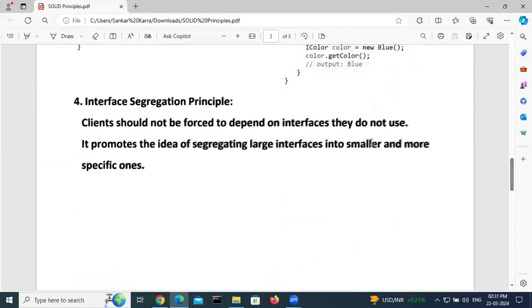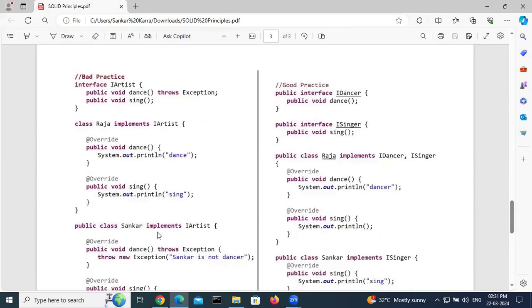Here, the interface segregation principle: clients should not be forced to depend on interfaces they do not use. In this example, it is bad practice: Shankar doesn't know dance, but it is possible to override the dance method. So it is bad practice. Instead of taking it in one interface, you can take separate interfaces. So it is the recommended approach.